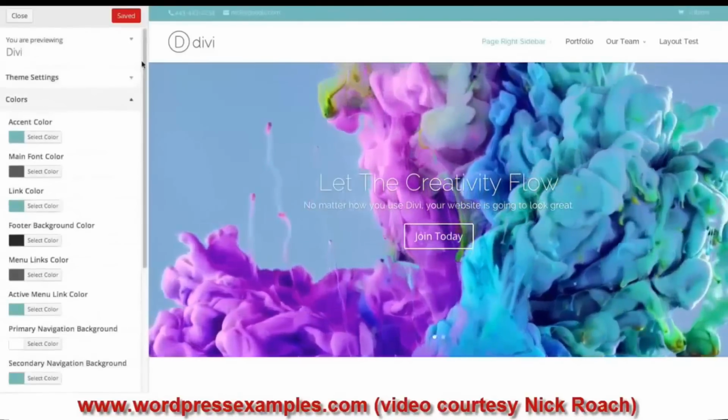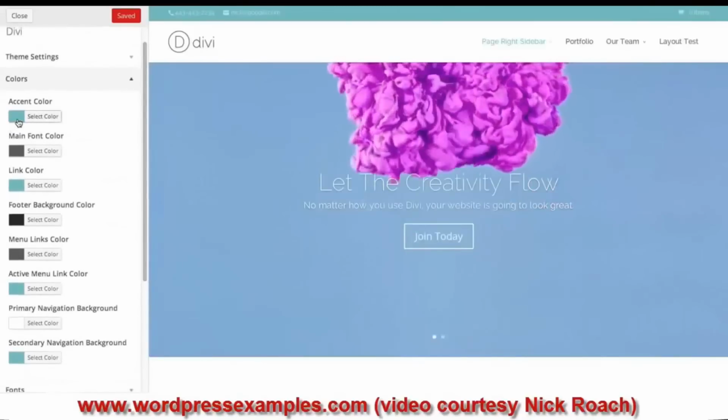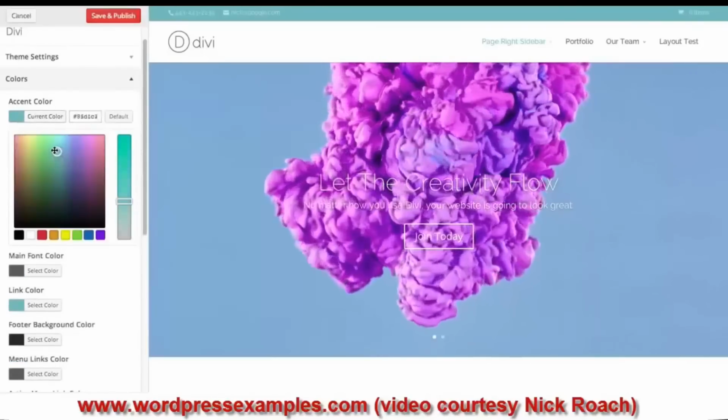So speaking of colors, here are all our color options. So you can define an accent color, which is like the main highlight color that's displayed throughout the theme.